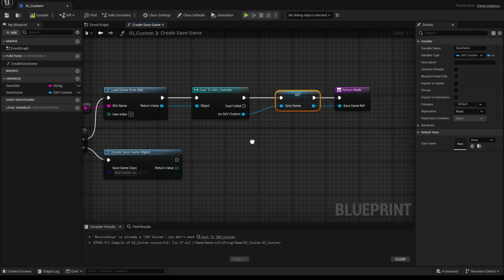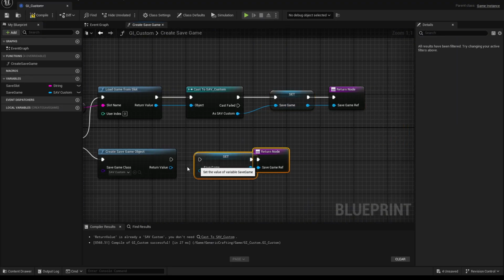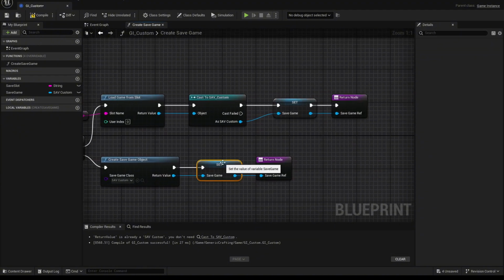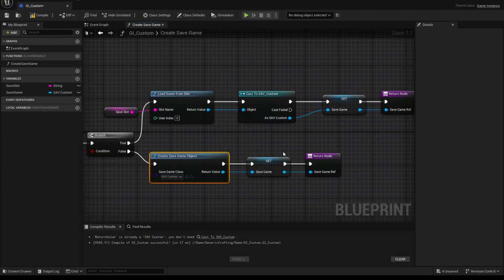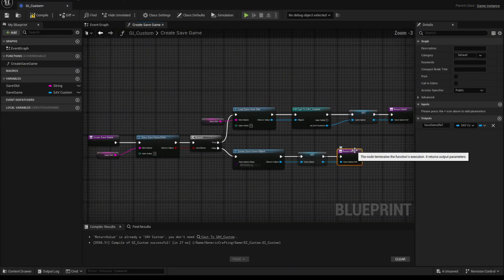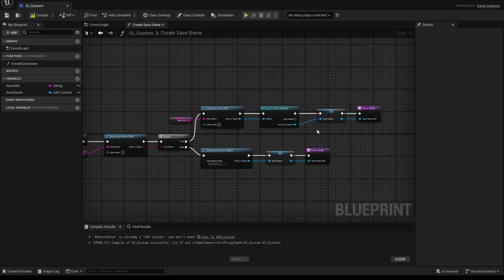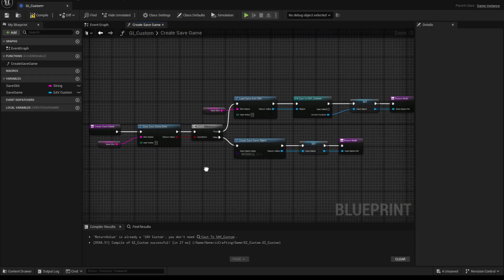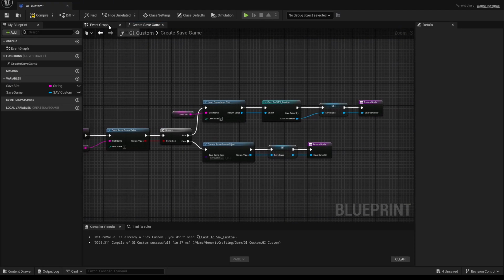So what we're going to do is duplicate that, and we're just going to put this down here. That way we are always setting our save game reference to the valid save game, and we're always getting that reference back in the return node. And that's all we're going to do here. This is create the save game. So it creates that object and handles it.